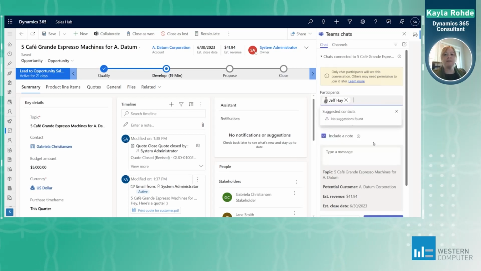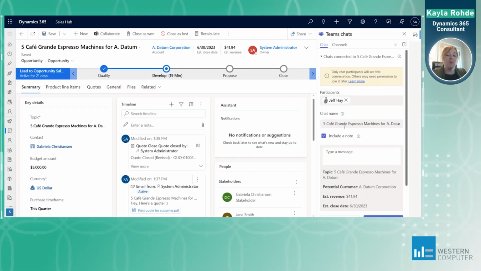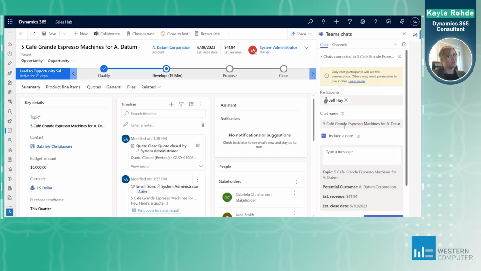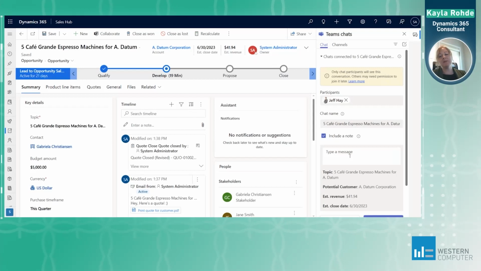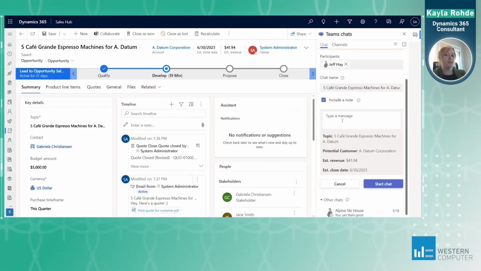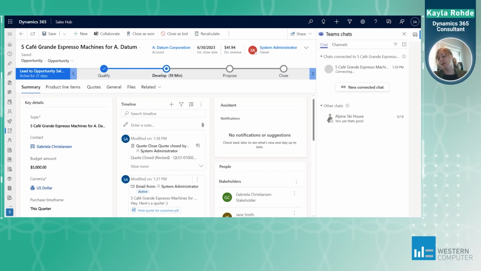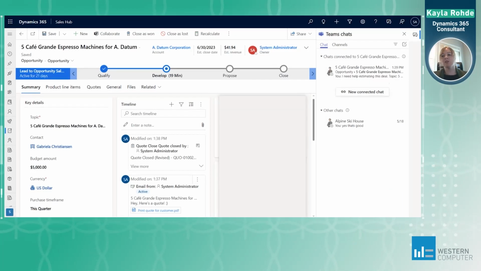We'll get chatting with Jeff. What's going to happen is the chat's going to get a name. We can configure to a certain degree what that name becomes, and then we can include a note on here that has some information about the opportunity that's pulling from it. So if I need help on this, I can send this message to Jeff, and then that's going to pull up in Jeff's team. He'll get a notification.